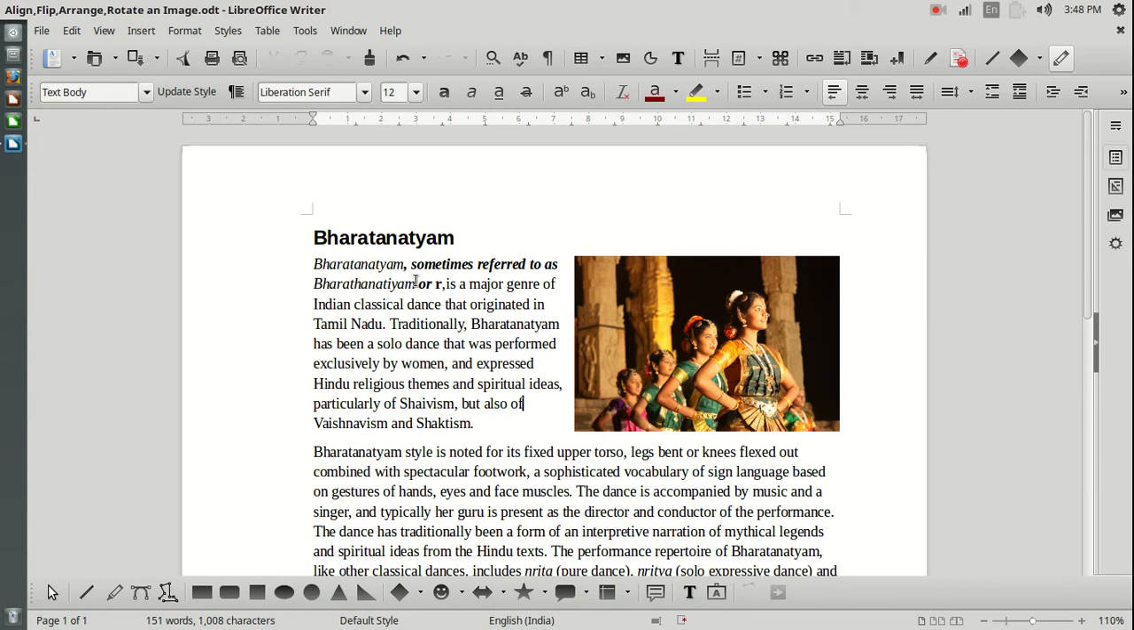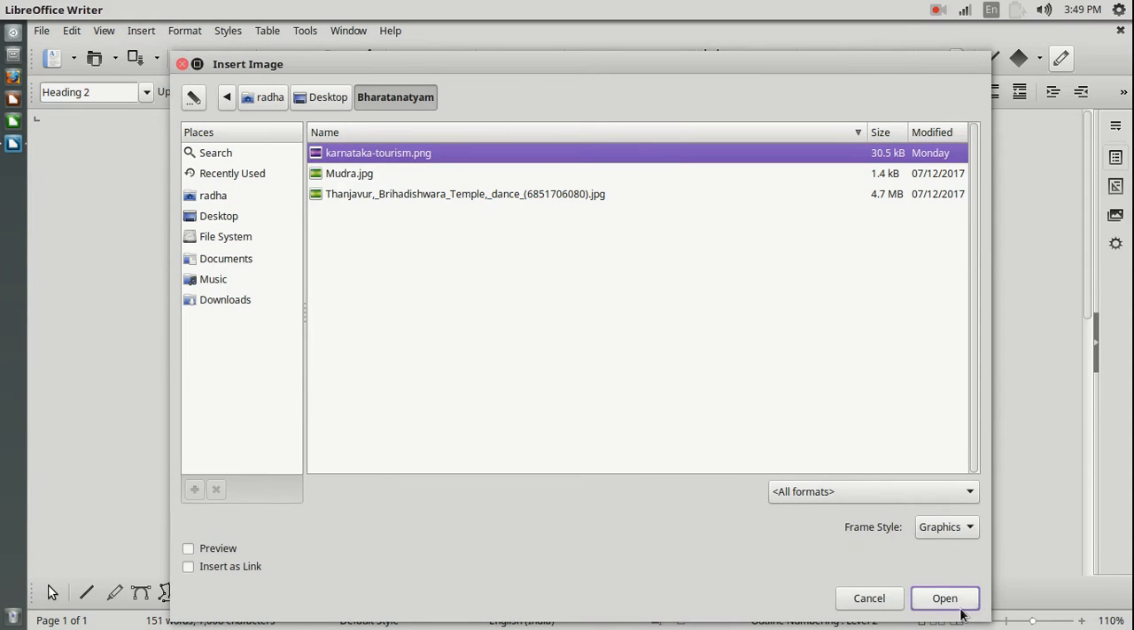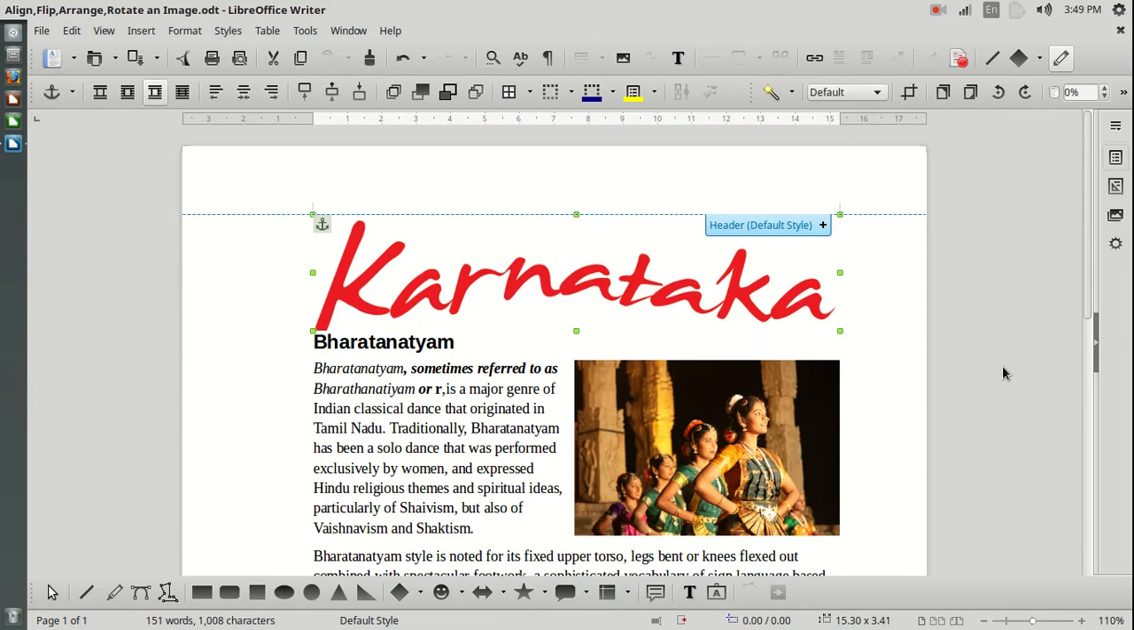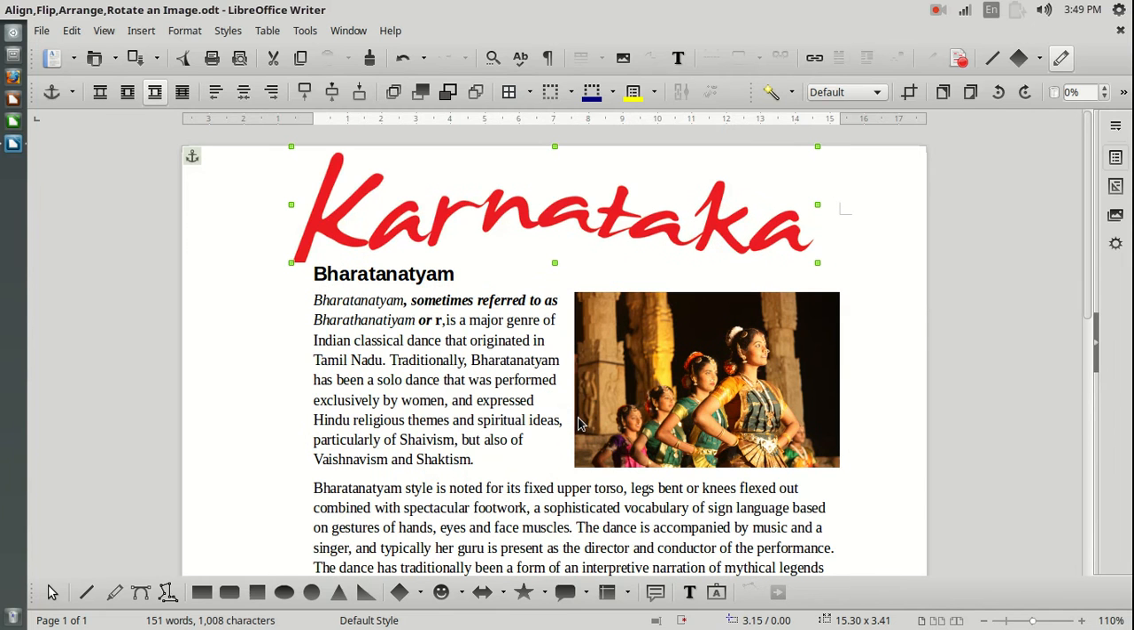The third thing we will learn in this video is how to rotate an image, for which I will add an image first, a different image, insert image. So this is the image. I want to anchor this image to the page and not to any paragraph. It's aligned to the page. Now I want this image, which is horizontal, to appear vertically on the left margin of my page.